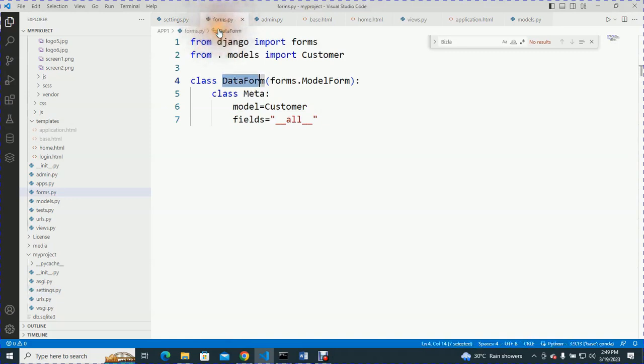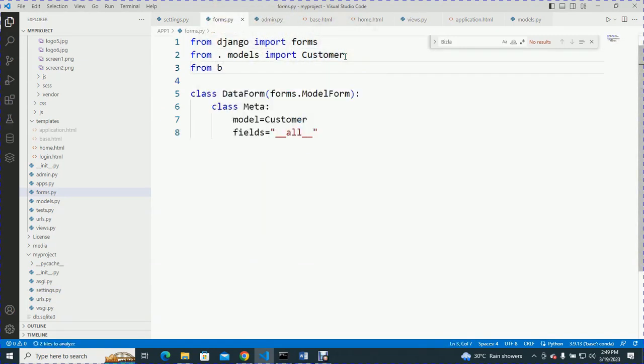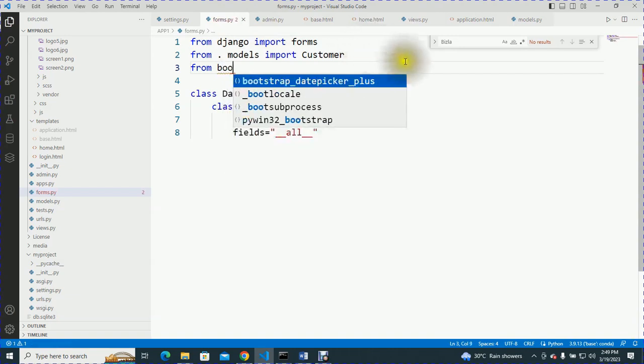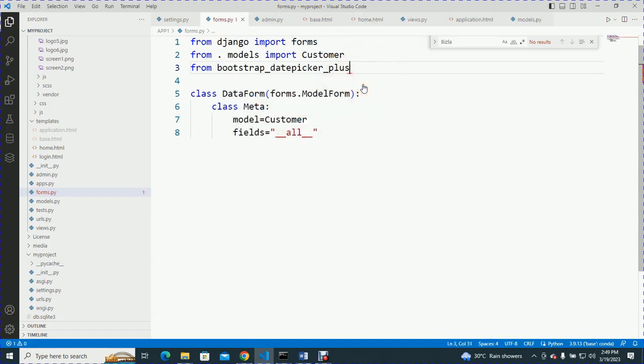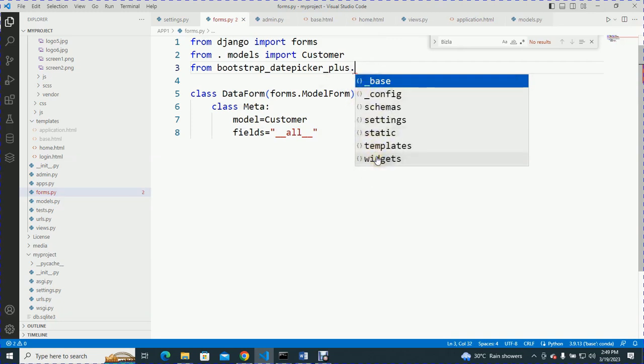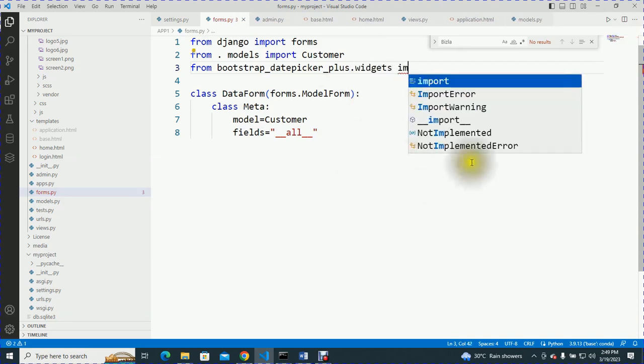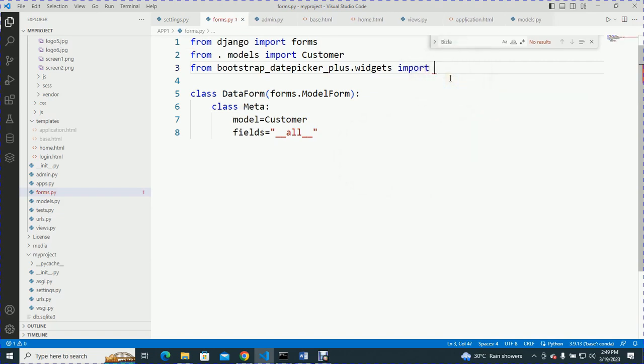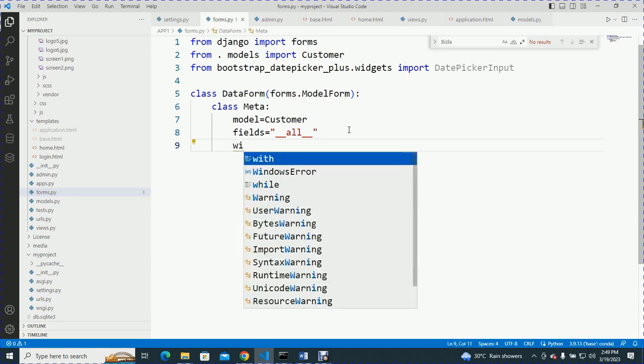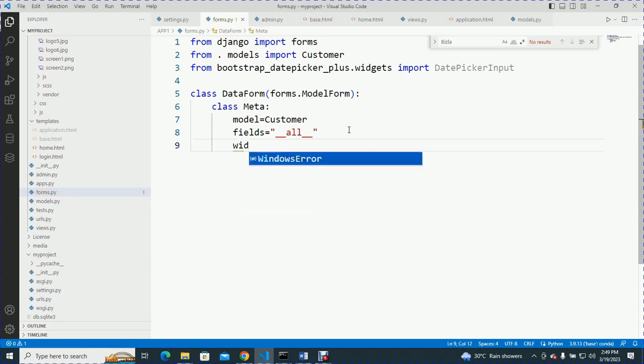Okay, nitakuja katika forms. Okay, kwenye forms nitai load. Okay, so nitakuja hapa nitasema from bootstrap picker plus. Of course ni hii hapo. Tutatumia dot widgets hii hapo. Then import picker. Okay, so unakuja katika fields hapa kwenye fields, then hapa chini, so just tengeneza widget. So after opening widgets equal to.